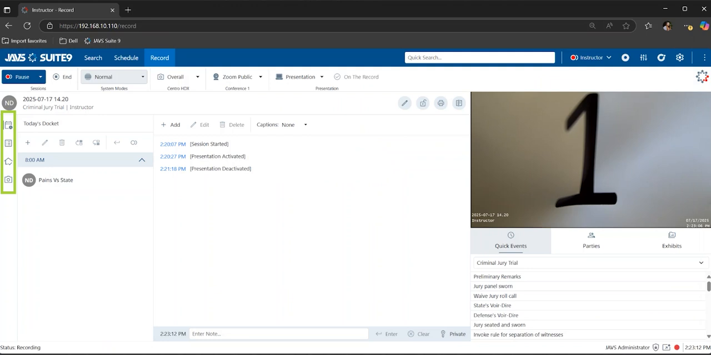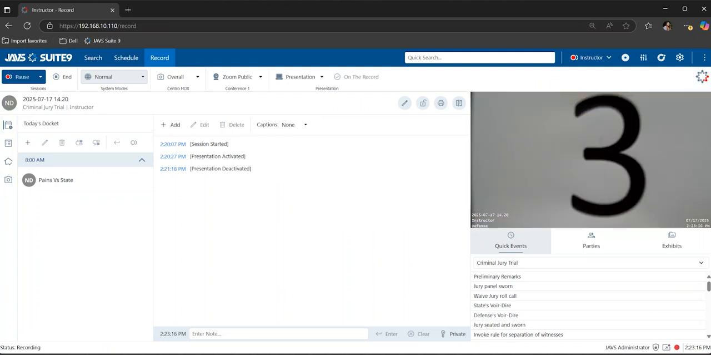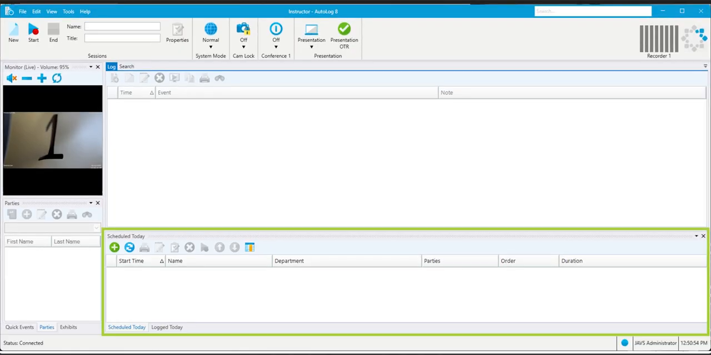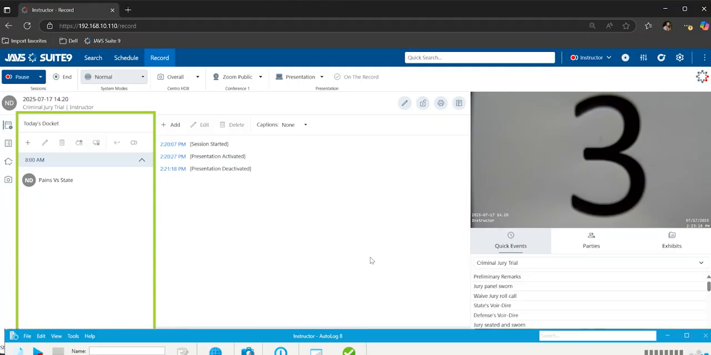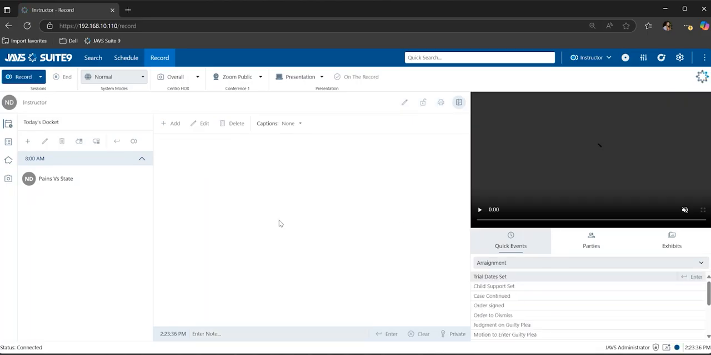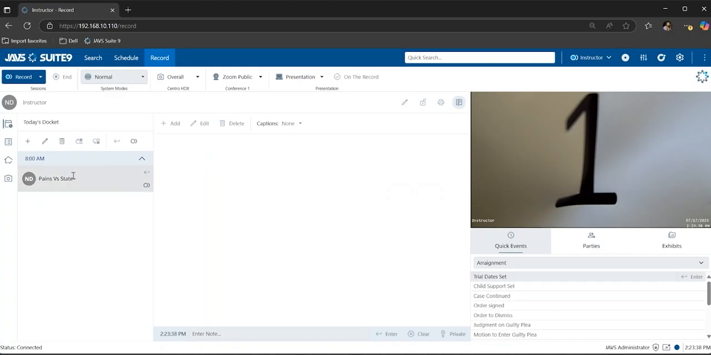On the left side window are 4 tabs that we call the Tool Dock. This is a new addition to Suite 9. The first is the Today's Docket tab, which is the Suite 9 equivalent of the Scheduled Today tab. It has the same functionality as the Scheduled Today tab, allowing you to add, edit, or reorder scheduled sessions. You can also start sessions by clicking the session on the list, then clicking the recording icon here.